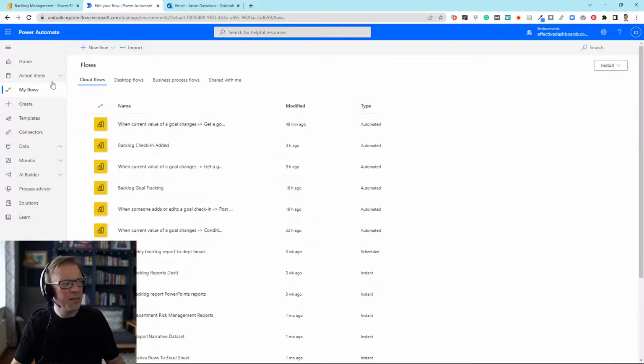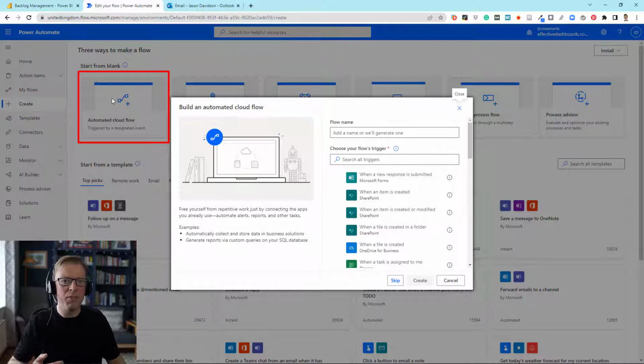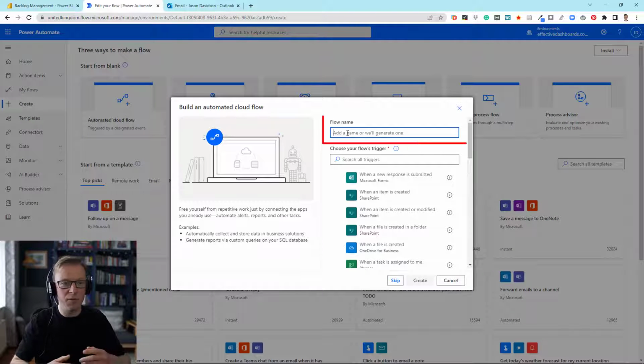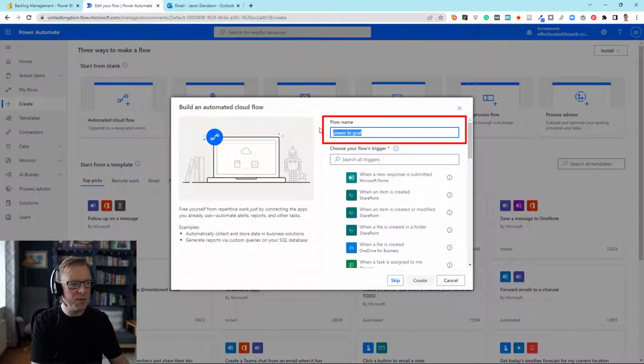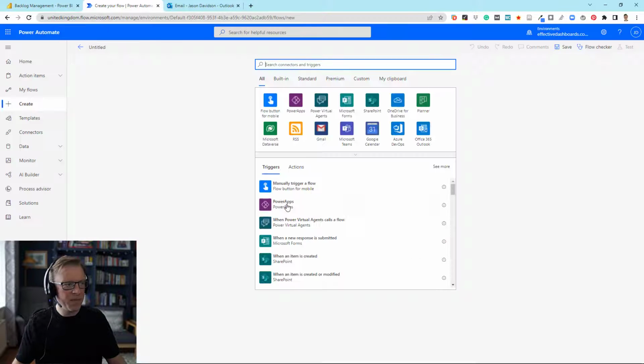I'm back in Power Automate, and I'm going to create a new flow. It's going to be an automated cloud flow because we want this to be monitoring for these check-ins and for these notes every day, or every so often. The description is going to be check goal for check-ins. We're just going to skip that for just now.